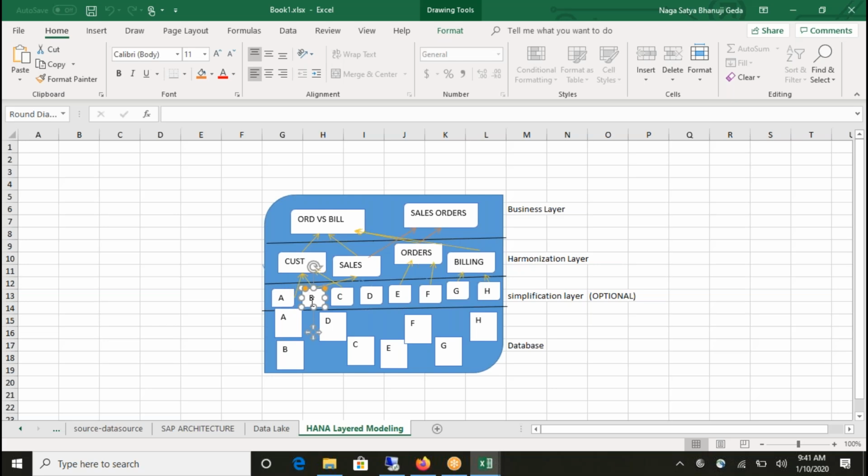If it is a master data table, we'll go with the dimension category. If it is a transaction data table, we'll go with cube without star join. And then we'll create a calculation with a projection and then aggregation. Projection and aggregation, I'll show you. So each and every model will have that. So all the calculation is at the simplification layer, and on top of one table, I'm creating one calculation.